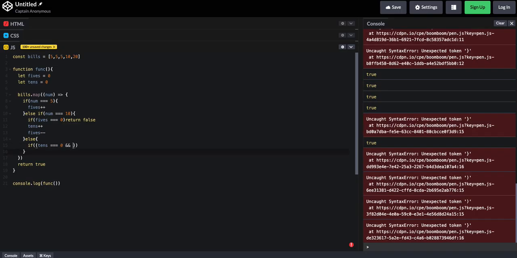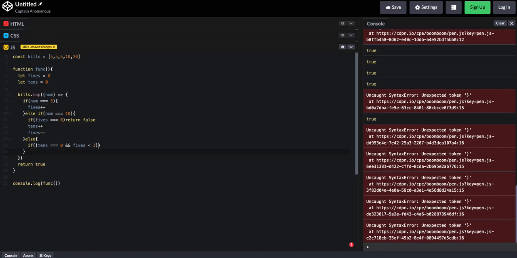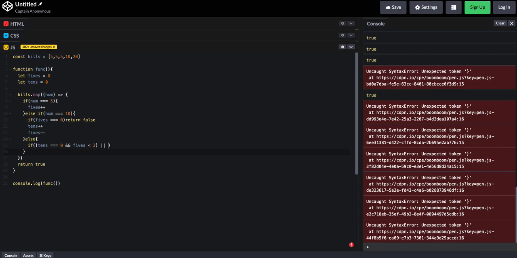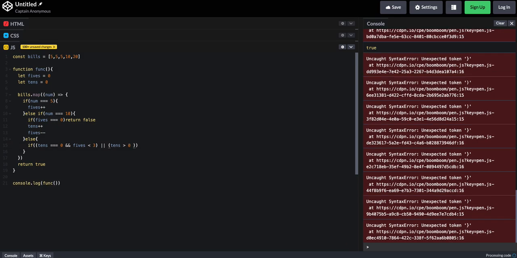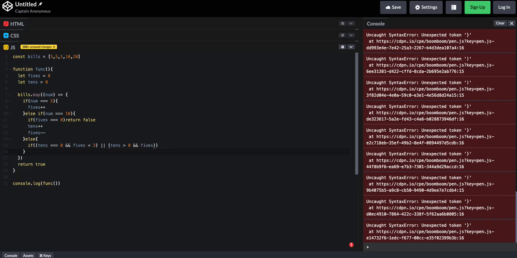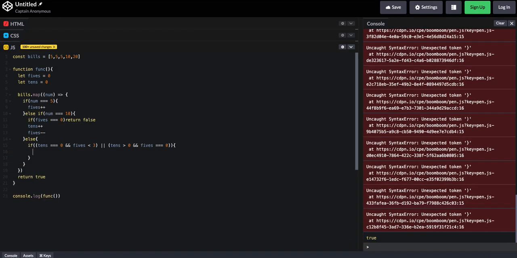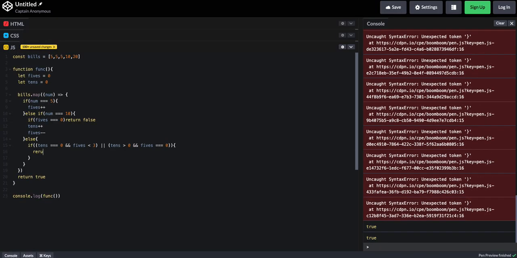So then we say if 5s is less than 3, the other option that we just described is if 10s is greater than 0, so we have some 10s, and 5s equals 0, because we do need a 5, then I'm not going to do it like that. Then we return false.